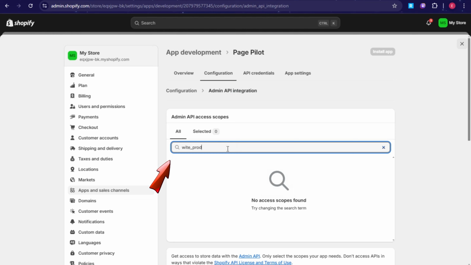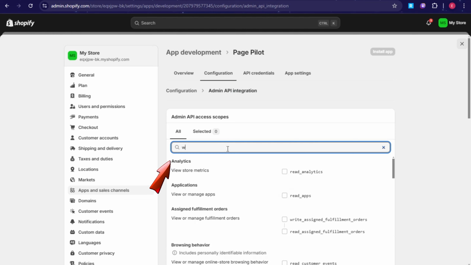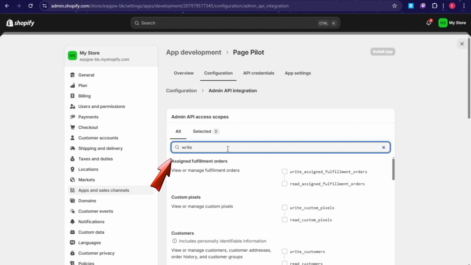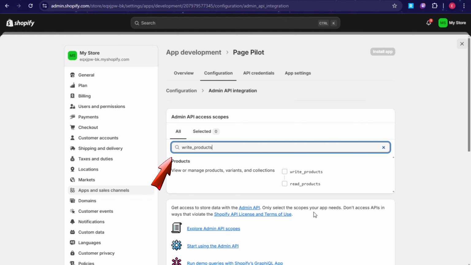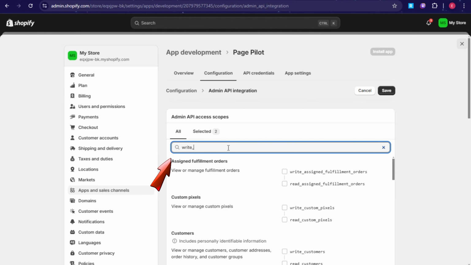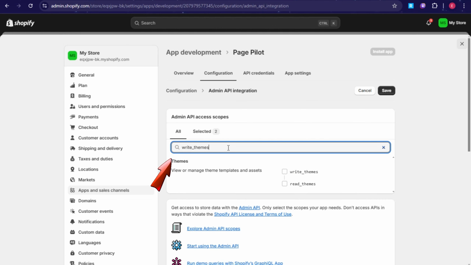Here you have to simply type write_products and you should see both of these. Okay, you just have to click this write products and then read products. After that, you need to replace this products with themes. So write_themes and click both of these again.